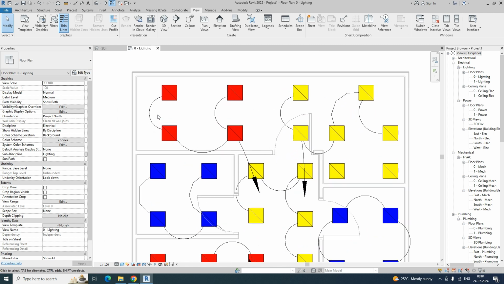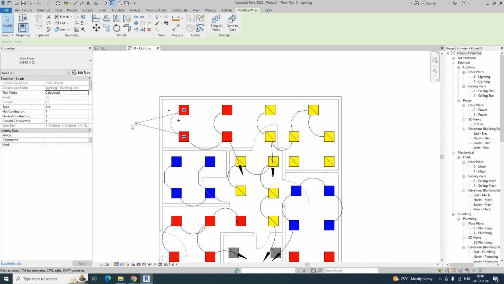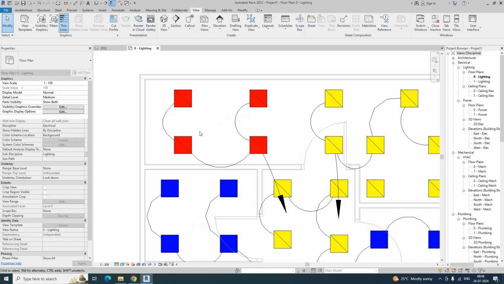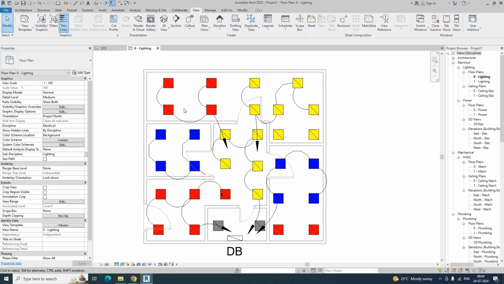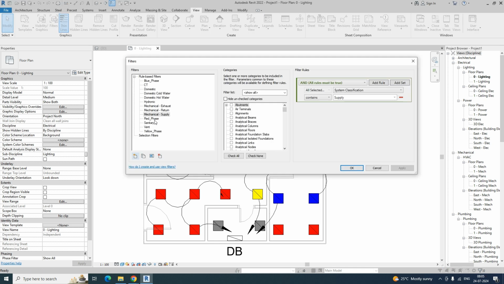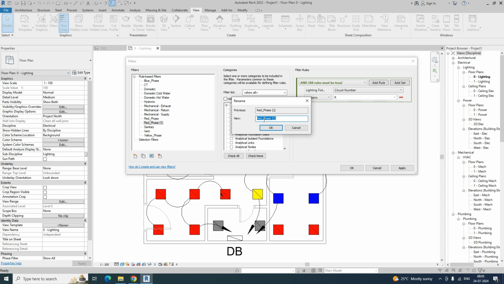So how can we filter these wires? I will show you how it works. It's the same process. We just need to type VV or go to filter from here, and we have a red phase over here, right? So just duplicate that one, and we can say this is red phase wire, something like that. You can give the name. I'm just giving a wire name for this one.